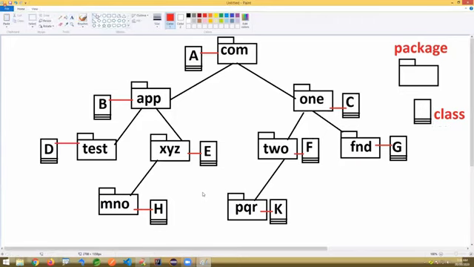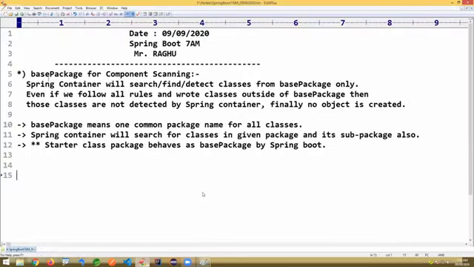Now look here. I am going to explain the concept of base package first of all. What is the meaning of base package? It's a package name. Base package means one common package name for all classes. What classes do you want to tell the Spring Container? Hey container, please search my classes, please find my classes, or please detect my class. First, a container should be able to detect. If it is detected successfully, then only object creation is done. Else, no object is created.